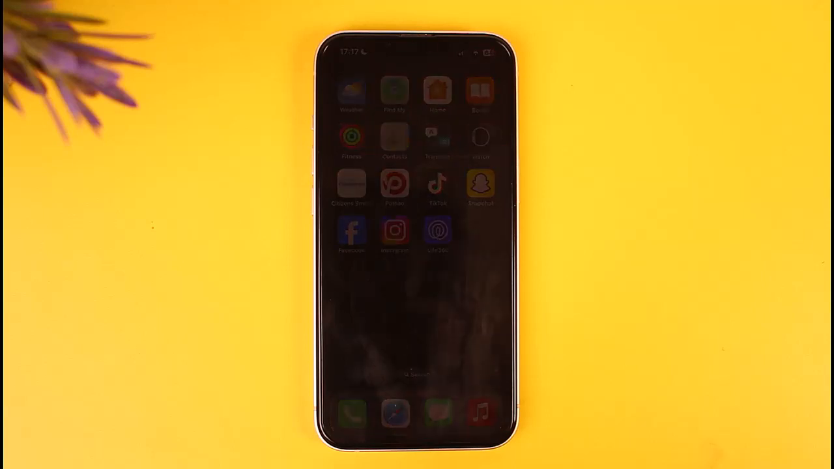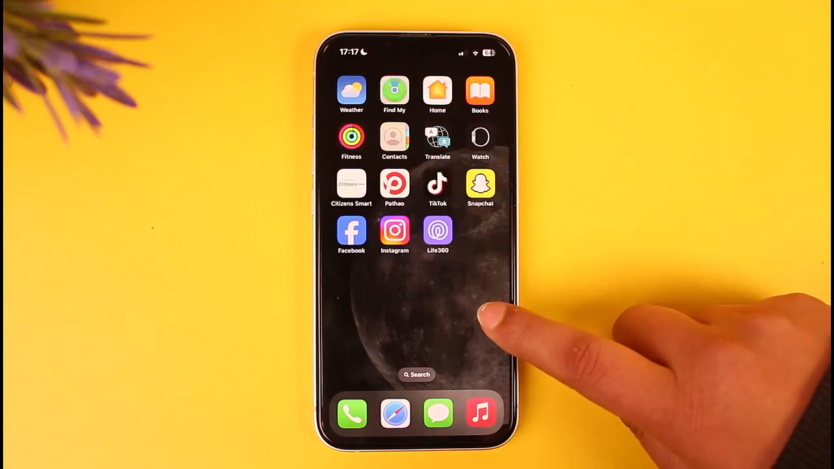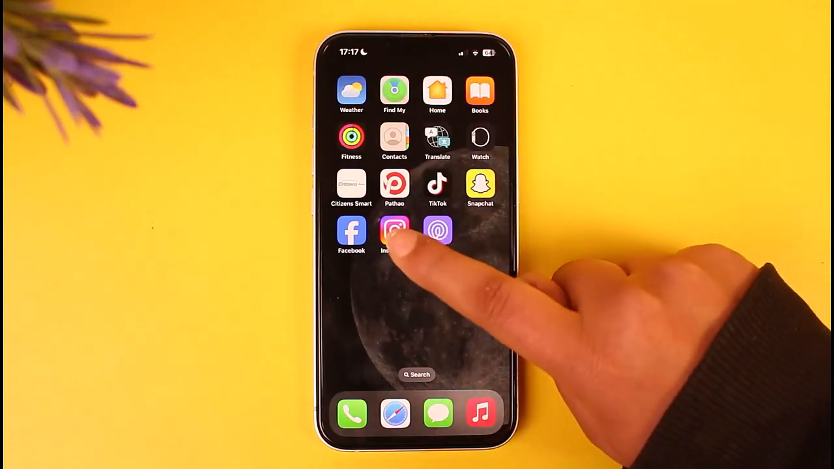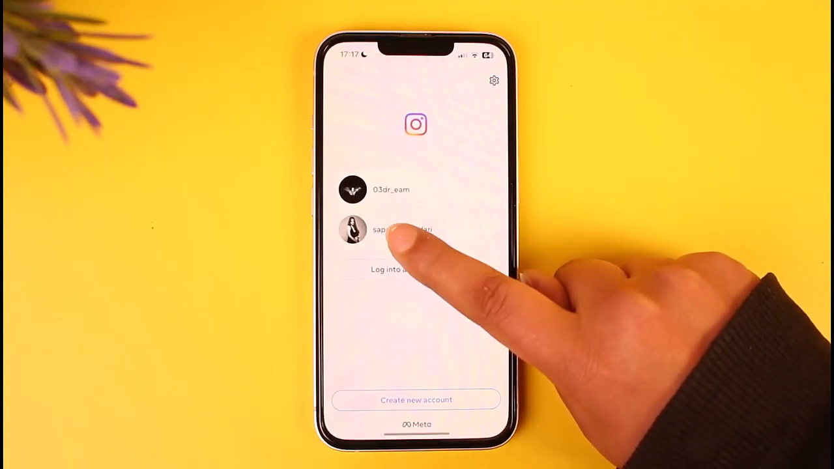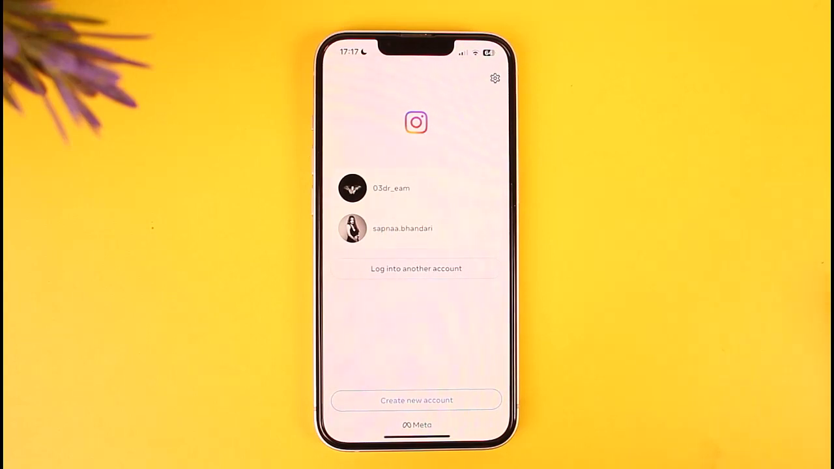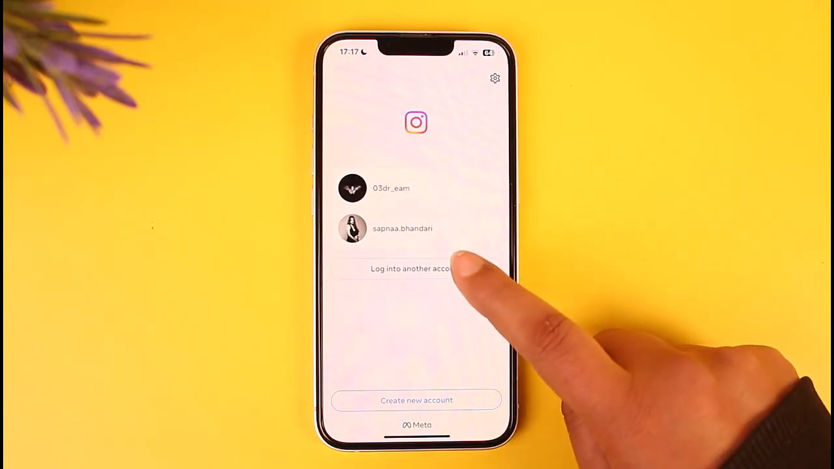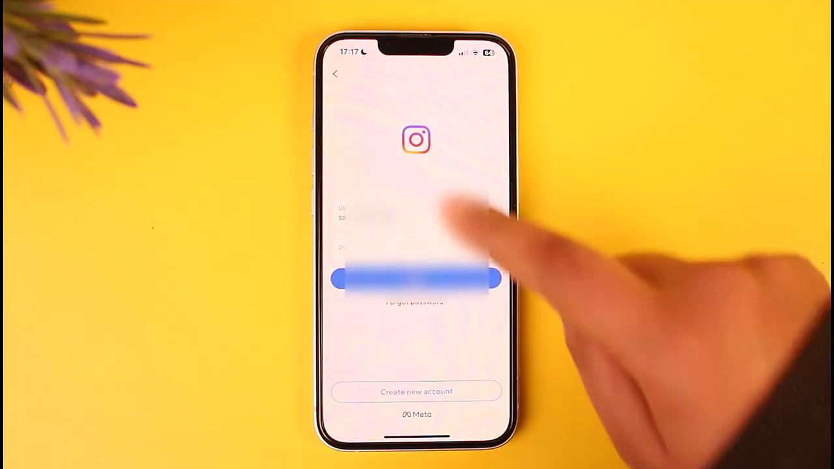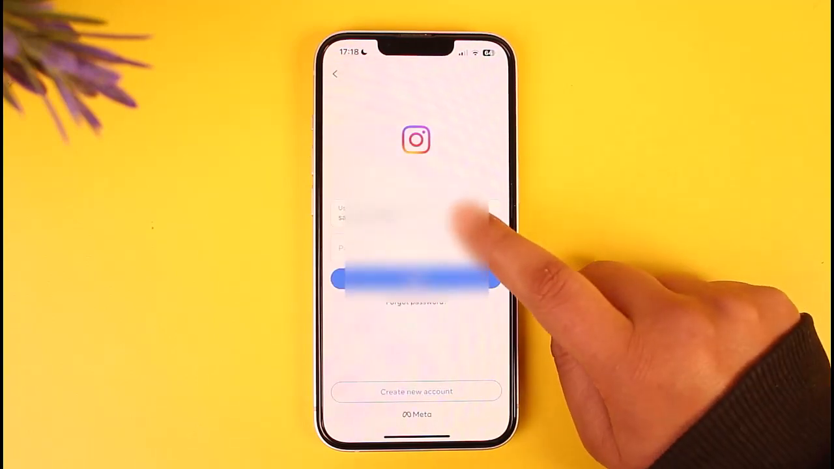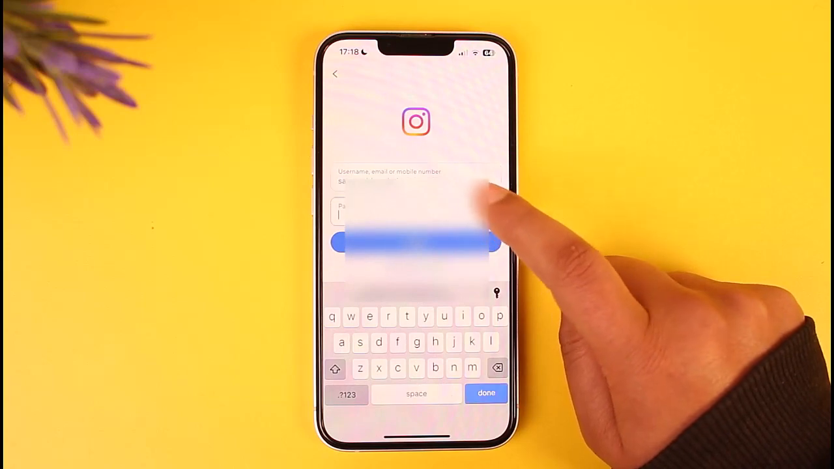So for that, all you have to do is simply access your particular Instagram app that you have installed on your phone. Upon doing that, you will find this kind of interface. If you have previously added in your account, you will find an option to choose. If you haven't, then let me tap on this option, and you will find this kind of interface.